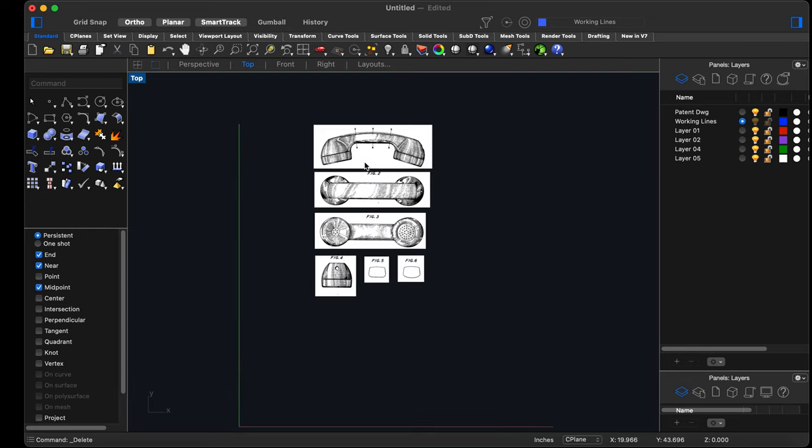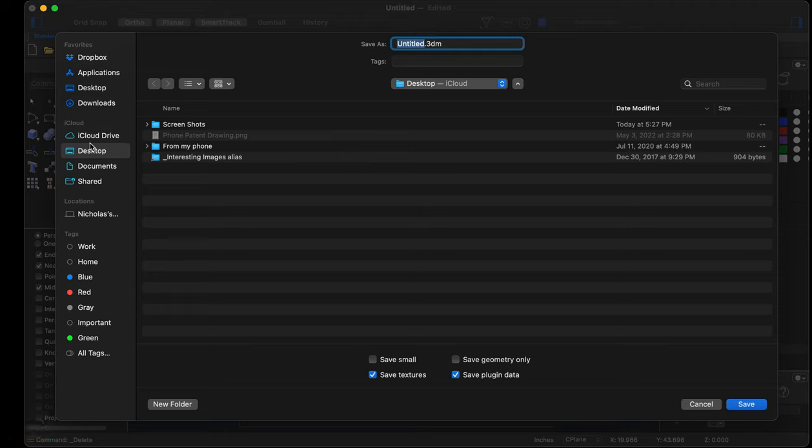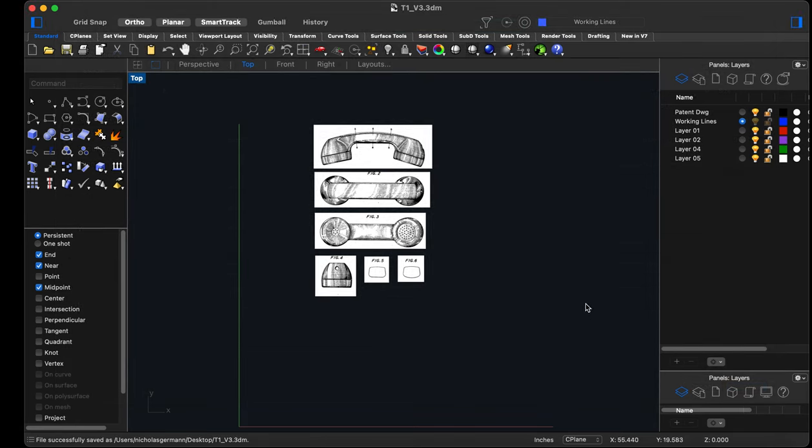All right, now I'm going to save. We'll save to the desktop and we'll call this tutorial 1 version 3. This is my own naming convention. This is actually, yeah, the third time I've modeled this. And save. All right, now you probably already know this, but it bears repeating. The best thing you can do for yourself is save often.